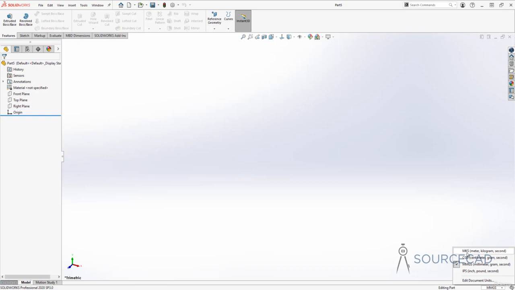So we have the MKS, meter kilogram second, centimeter gram second, inch pound second. This one is the selected unit. You can simply change your unit by selecting any other from this list. For example, now I have IPS, or the inch pound second unit system, selected. So with the inch pound second system selected, let's make a simple sketch.